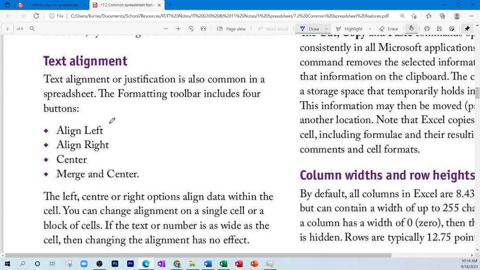Text alignment or justification is also common in a spreadsheet. The formatting toolbar includes four buttons: align left, align right, center, merge, and center. The left, center, or right options align the data in the cell. You can change alignment on a cell or a block of cells. If the text or number is as wide as the cell, then changing the alignment has no effect.